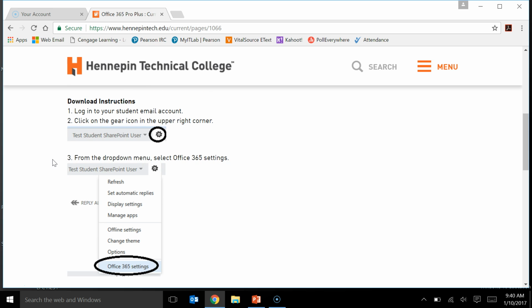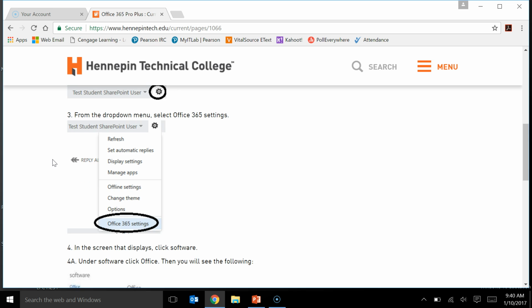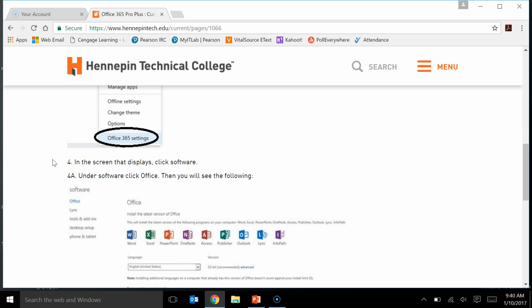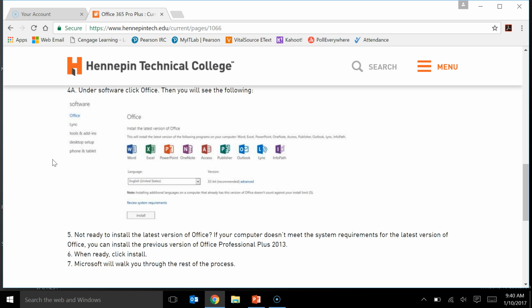So essentially what you want to do is make sure that you read through these. But once you log in, you're going to click the little gear icon, and then from there we're going to go to the Office 365 settings, and then in that screen it displays the software, as we can see here. And then under the software, you want to click the option for Office, and then you'll see an example here. It's a screenshot, so you can click Office, and then these are all the softwares that you're going to have access to. So InfoPath, Lync, Outlook, Publisher, Access, OneNote, PowerPoint, Excel, and Word.